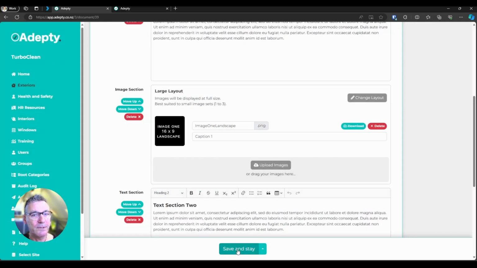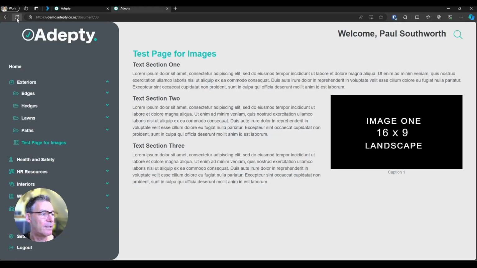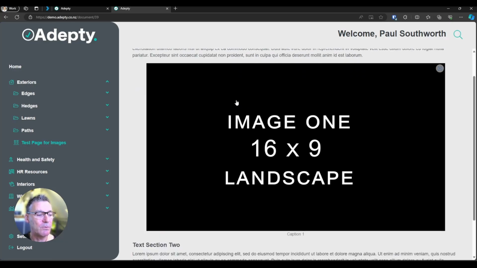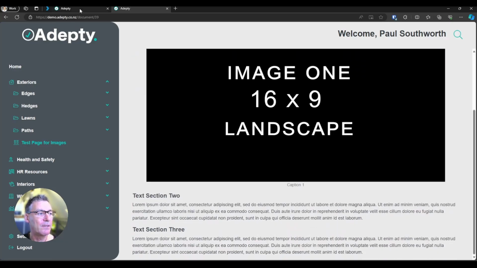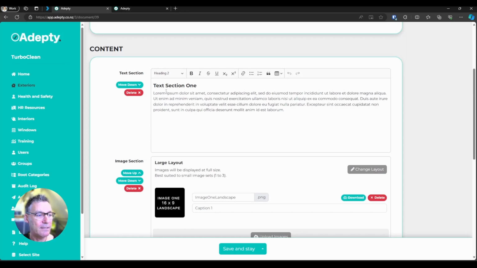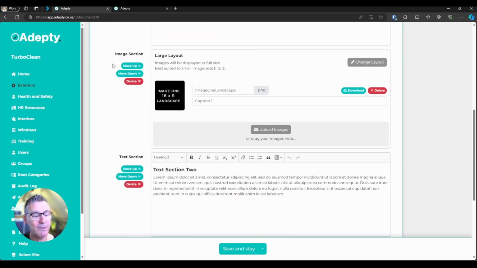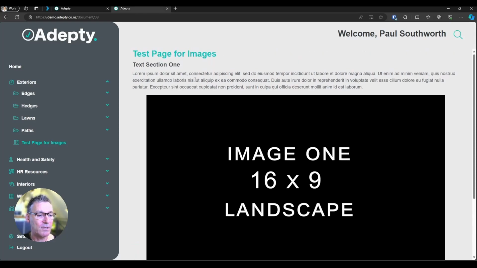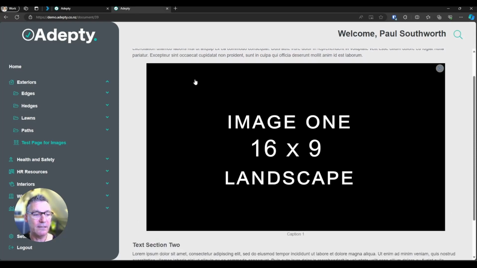and we'll go save and stay once again, and we can refresh that, and bang, there we go, our image jumps in between section 1 and section 2. Okay, which is exactly where we had it, section 1, section 2 in the admin side. And so this is what our end user sees, nice big image like that. Now note that this image is 16 by 9, it's in landscape, okay? And as opposed to portrait, which would be a lot taller.